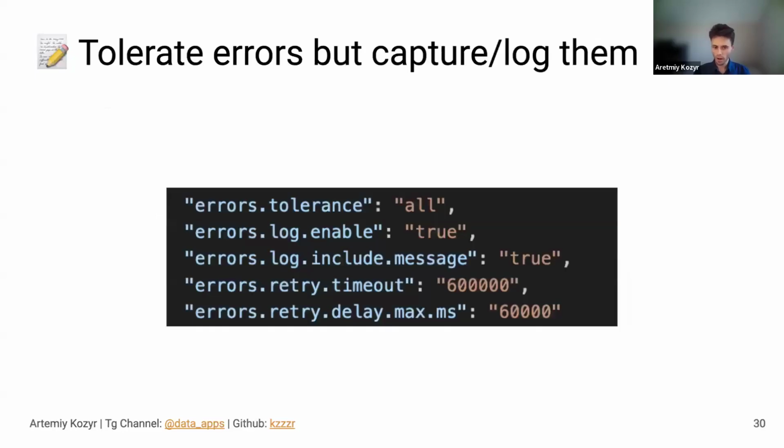Then errors. Certain source database rows or collections may produce errors, so they won't be replicated. But by default, these errors cause the connection to stop. So the connector will stop streaming everything. So you would end up with no data, with the stale data.